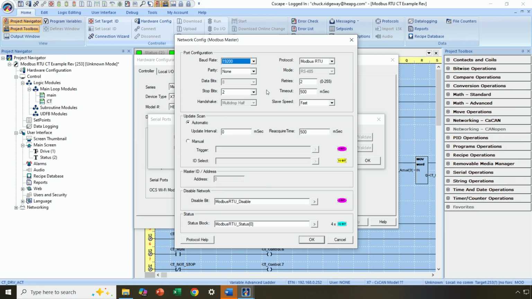We also set our timeout values. Really, for an RS-485 network, there's no reason to have a timeout above a second, so I've got mine set to about half a second here. We set our number of retries, how many times we will retry to talk to a particular slave. And then if that slave goes offline because it has not replied to us, for instance, how long will we wait before we try and talk to it again with another 3 tries? And that's the reacquire time.